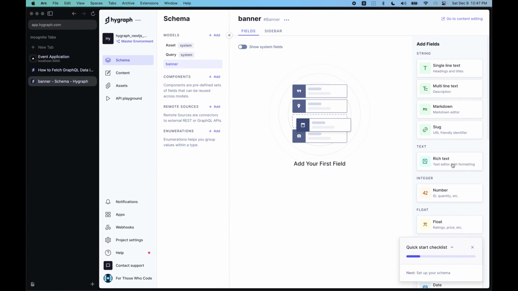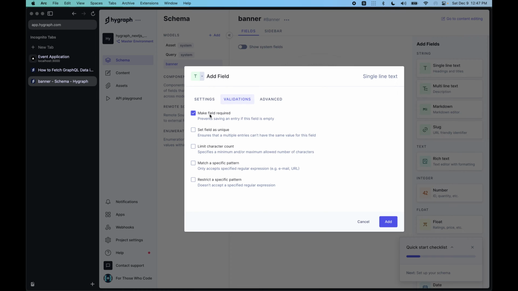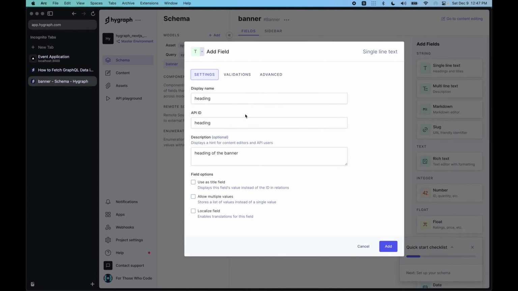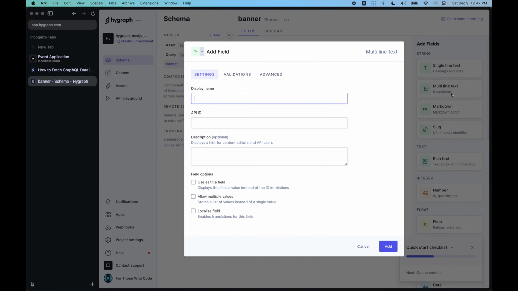For now, I'll just collapse this, and let's start creating our heading. We will call it heading, the heading of the banner, and the validation could be that this is a mandatory field, and we also have the advanced option here. For now, we can just go ahead and add this. So we have created the heading, and we can create a description for it.